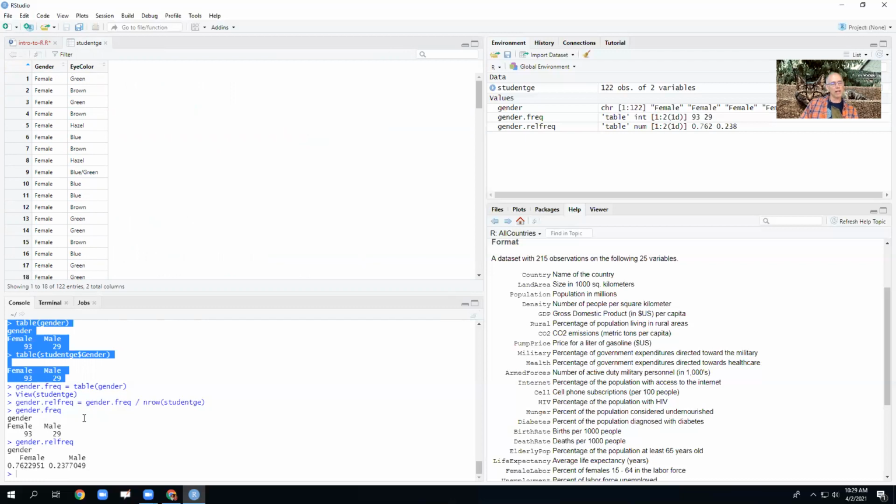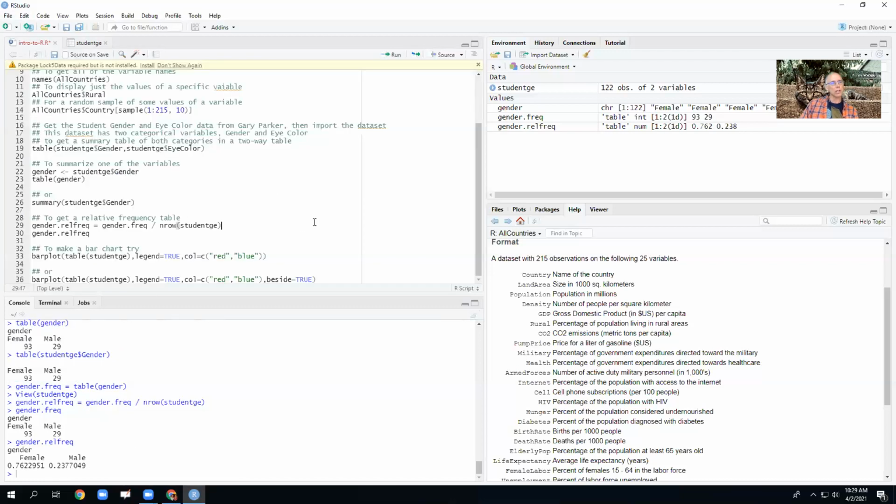But it'd be nice to have a graph of this. So we can make graphs of these things. So I have some instructions back here about graphs. A bar plot is something I could make. Now this one's going to make a bar plot for the whole data set, gender and eye color. Let's just make one for the genders.